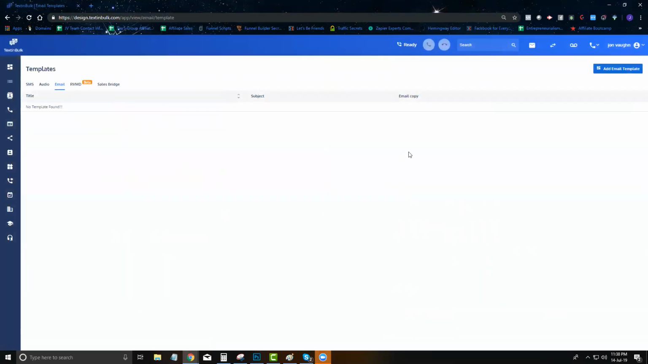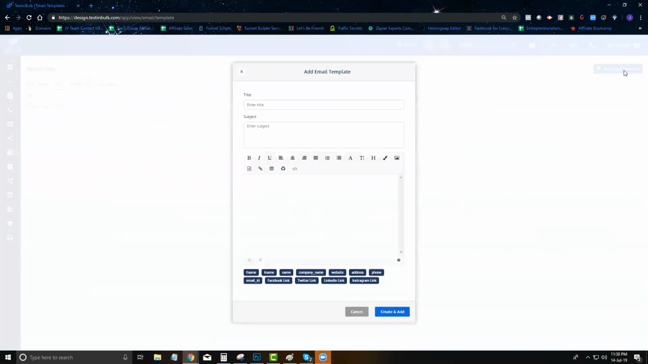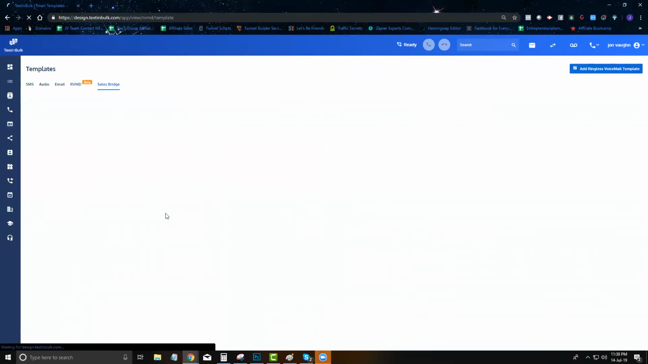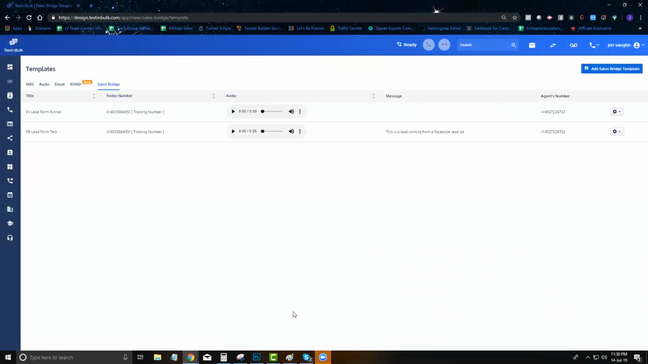And these templates make it really easy, whenever you're inside the platform, to respond to people really fast, because you don't have to type out text messages or emails, or even record your voicemail. Everything can be done in a template, and it can easily be dropped in. This is going to save you so much time. Here are your ringless voicemail templates and your sales bridge templates. And I'll show you in a second what that sales bridge is and how it actually works.